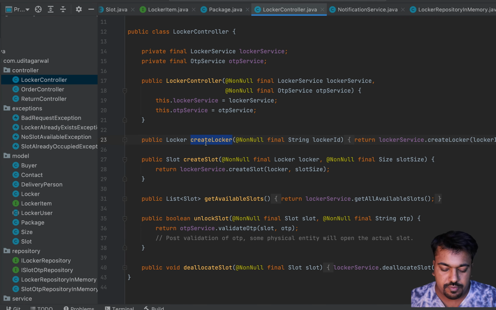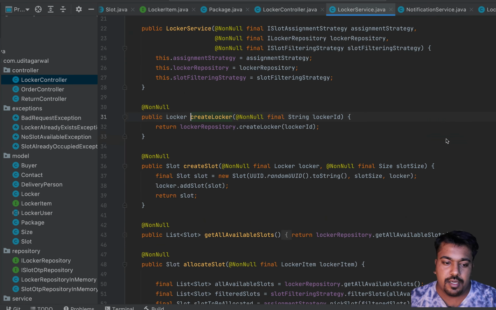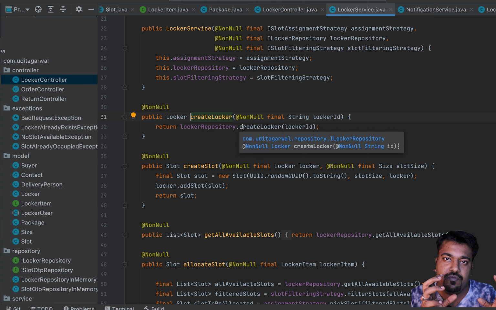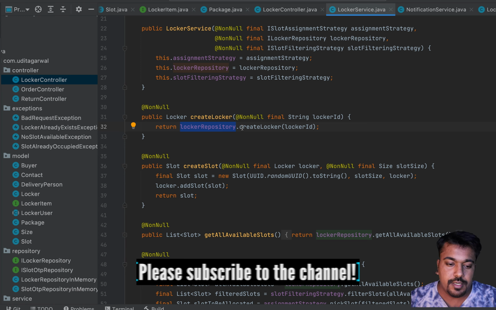So create locker, what it does is it makes a call to the locker service. What does the locker service do? The locker service asks the locker repository, because what does a create locker mean? We have to store the locker into the storage, right? We have to create the locker into the storage. So we ask the storage or the locker repository to create the locker.